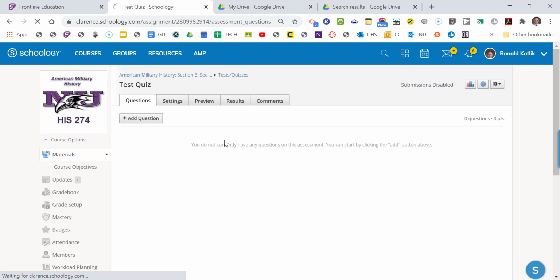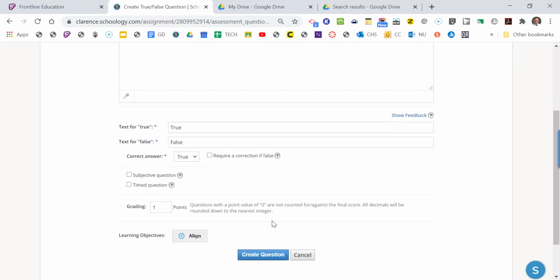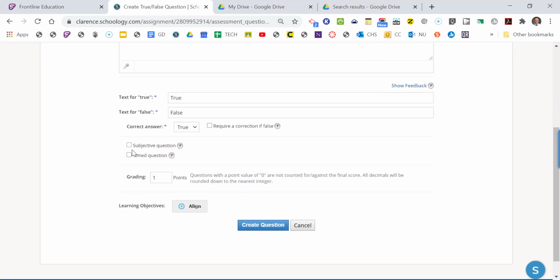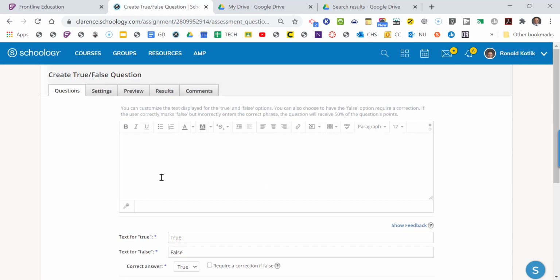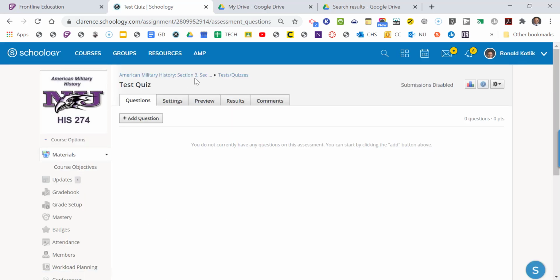So if you had a true false question, you just go in and keep making your questions, and you can give them the correct answer, and you can do a timed question. You can put in the points you want it to be, and you create each question manually. Now it does take time, but if you really want to do this, it works great. I can show you some test quizzes that I've put together.